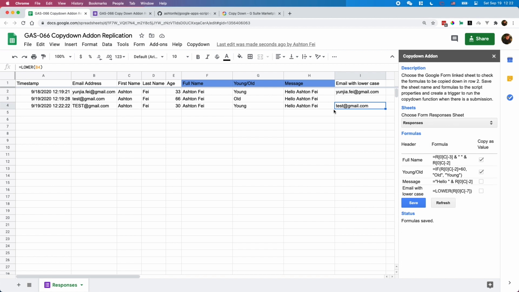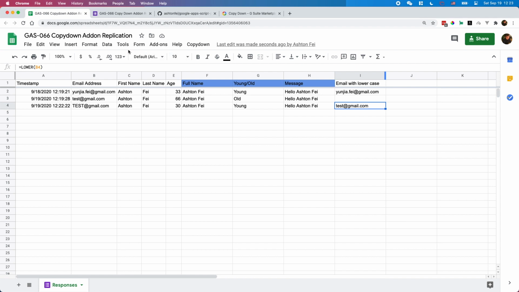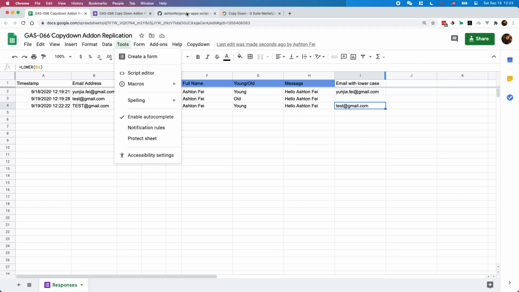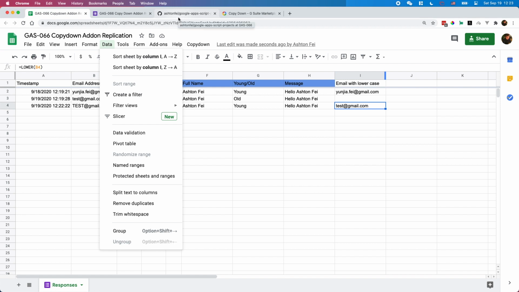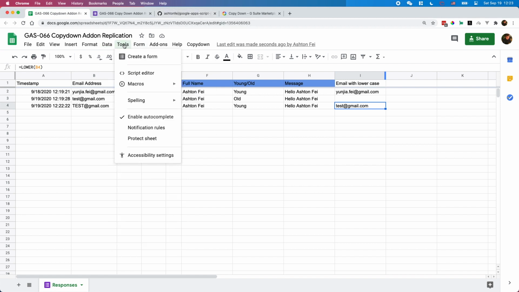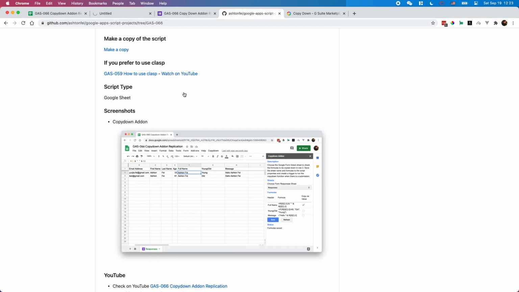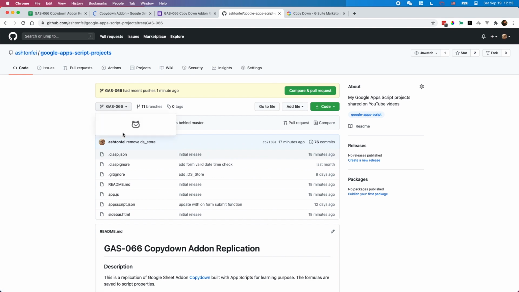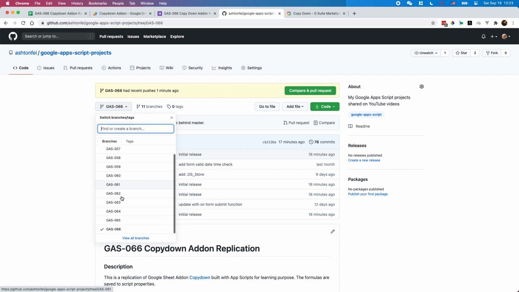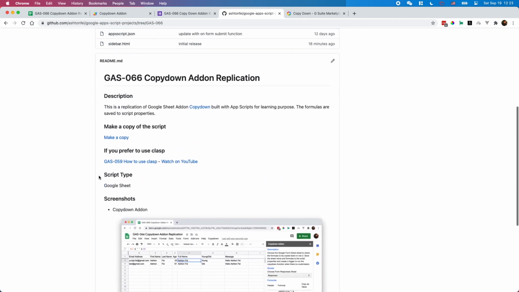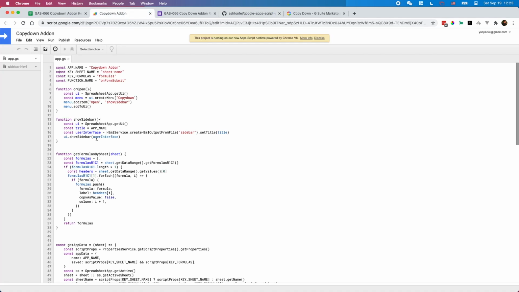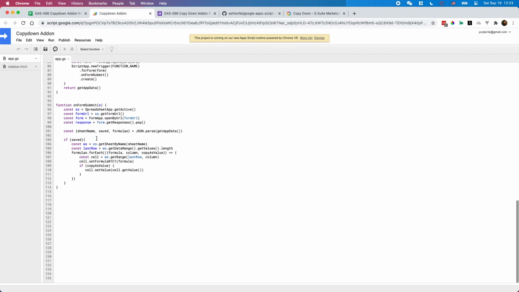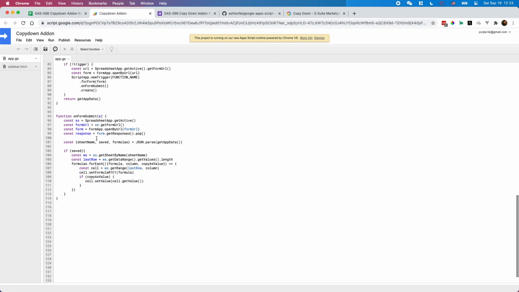So it's only built for the learning purpose. So if you are interested, you can check the code, of course, and you can make a copy of this file, and you should have a copy of the script in the tools script editor. All right, and you also can get it from this GitHub repository. So it's in branch 66. And you also can make a copy from this link here. All right, so all the code is here, you can check it out. Not a lot of code here.